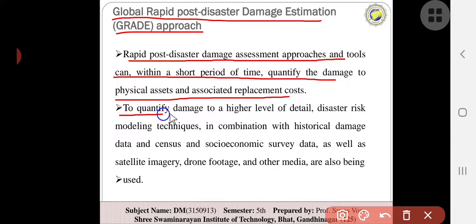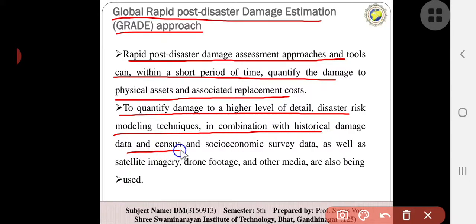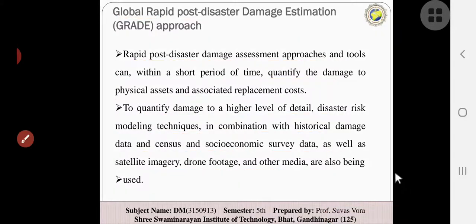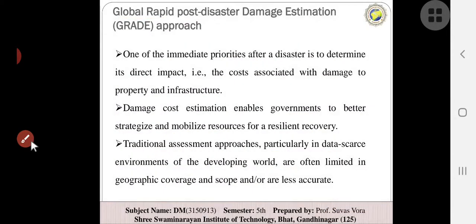So, to quantify the damage to a higher level of detail, disaster risk modeling techniques are used in combination with historical damage data, census and socioeconomic surveys, as well as other sources. So these are included in the global rapid post-disaster damage estimation.